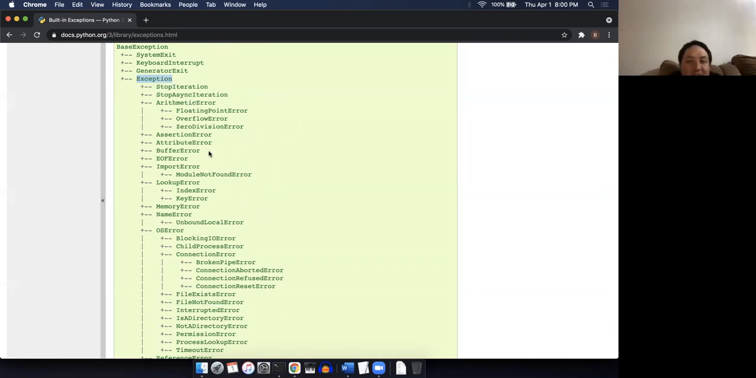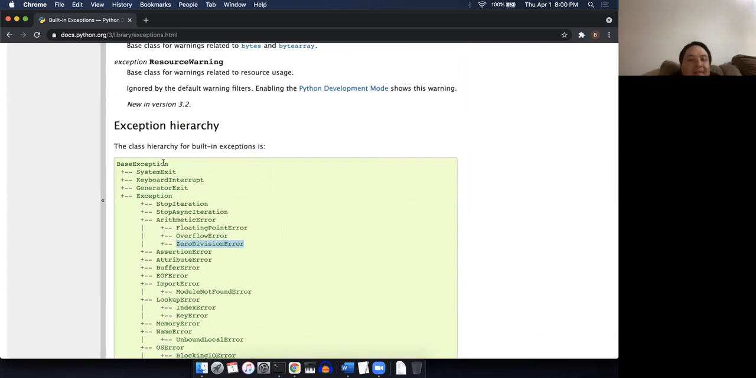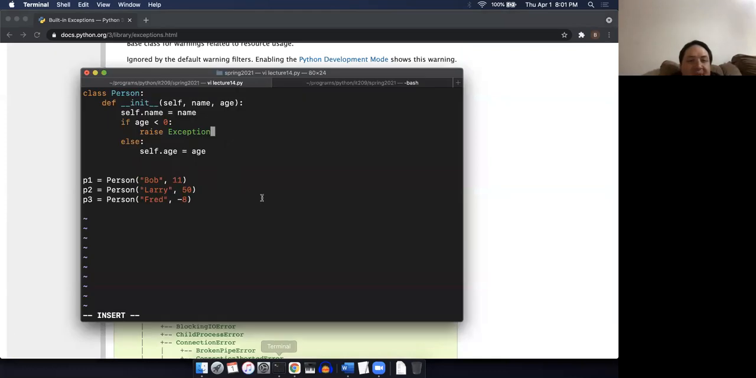Let's see, the ZeroDivisionError. Here's the ZeroDivisionError right here. So we have all these different built-in exceptions that we can use. But if we're lazy, and I'm lazy, we'll just go ahead and use the general Exception for right now. Later, we'll talk about maybe using some different ones. So I'm just going to go ahead and raise an Exception. And all of these exceptions, you can pass a string that gives some information about the exception. In this case, we'll say age cannot be negative.